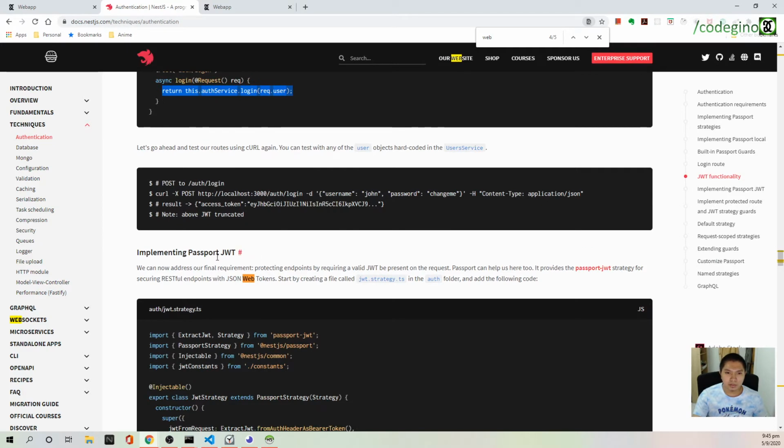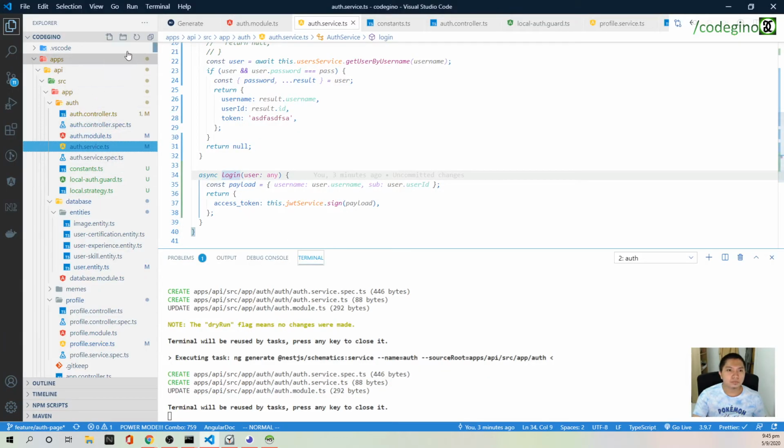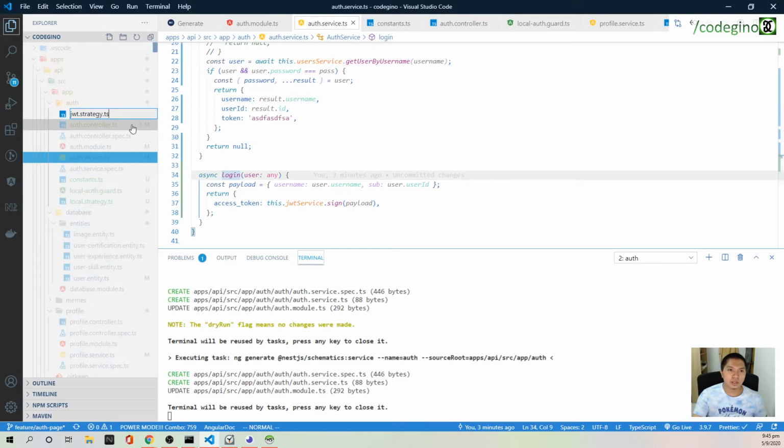Implementing Passport JWT, we can now address our final requirement, protecting endpoints, by requiring a valid JWT to be present on the request. Passport can help us here too. It provides the passport-jwt strategy for securing RESTful endpoints with JSON Web Tokens. Start by creating a file called jwt.strategy.ts. Okay, noted. Too many authentication files here.